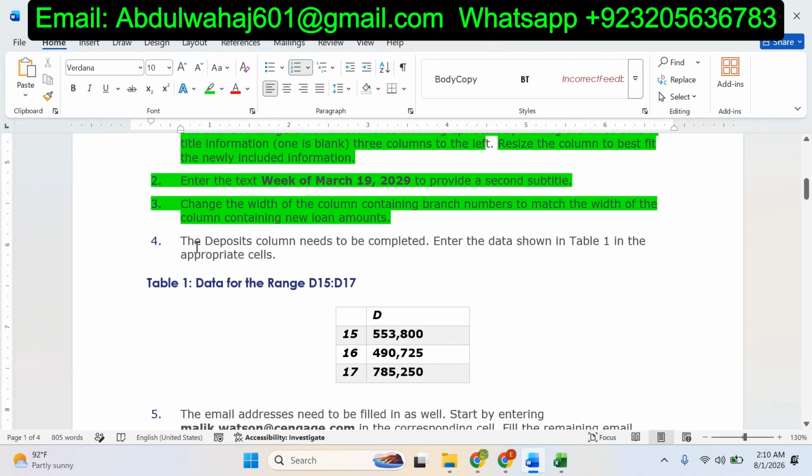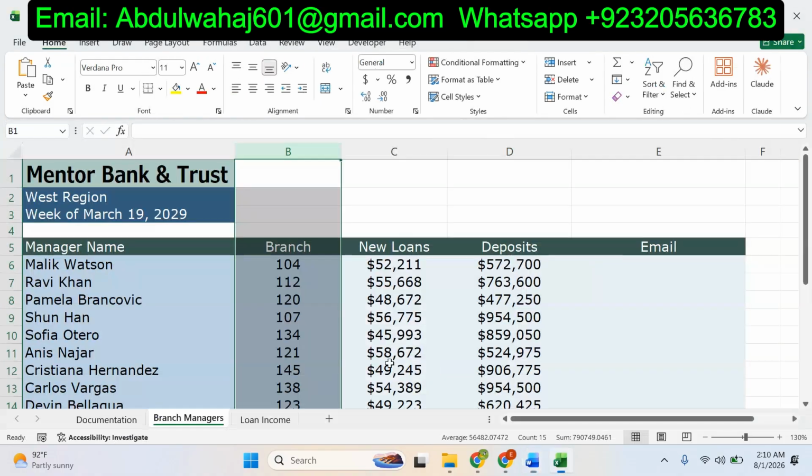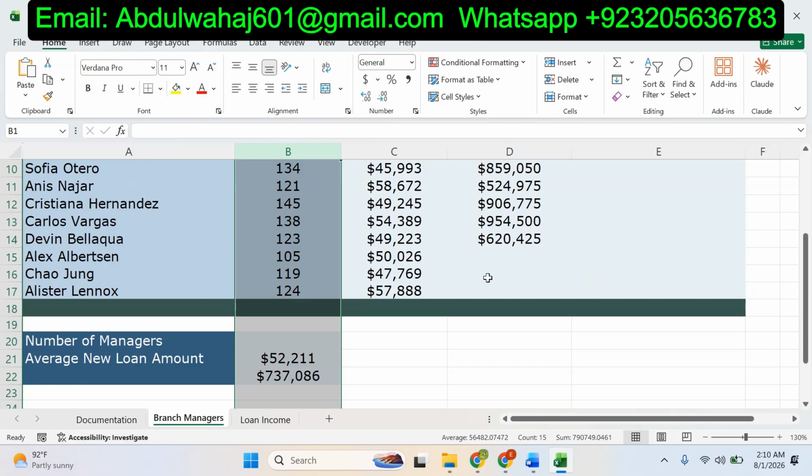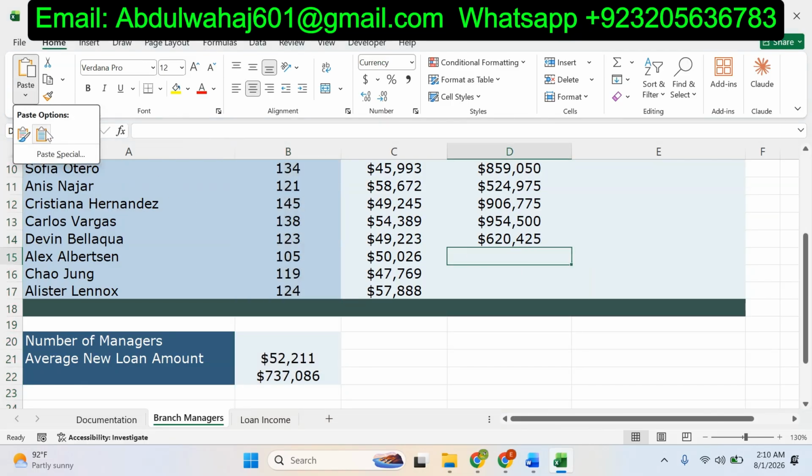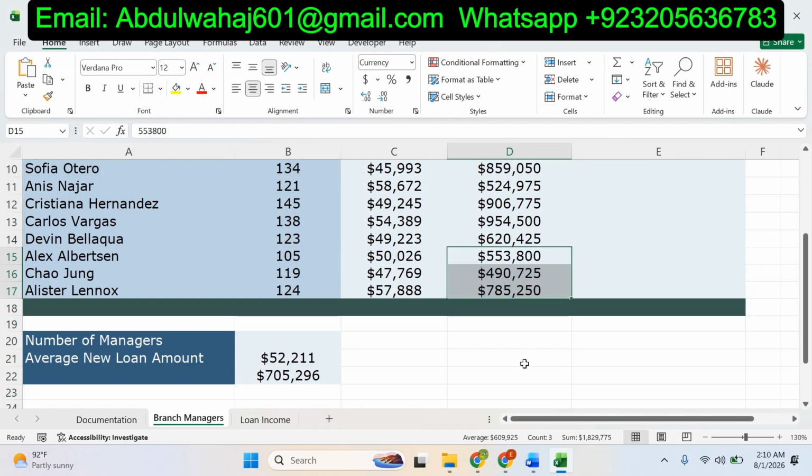Moving to step number 4, that is, the deposits column needs to be completed. Enter the data in Table 1. Okay, so just copy it and it should be in D15 right there. That's it.